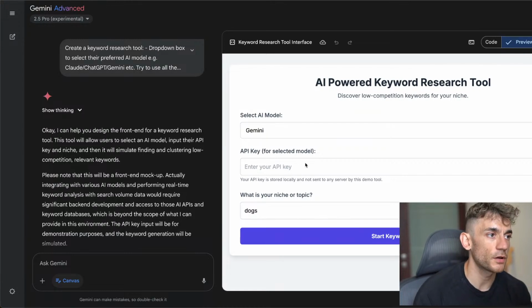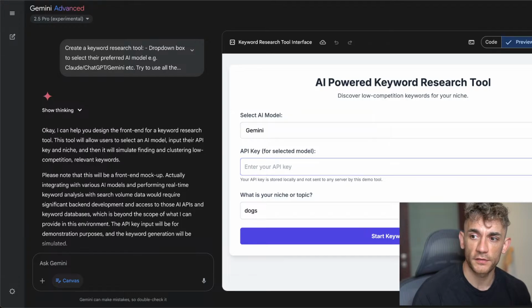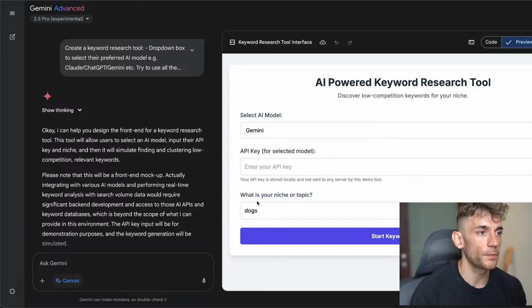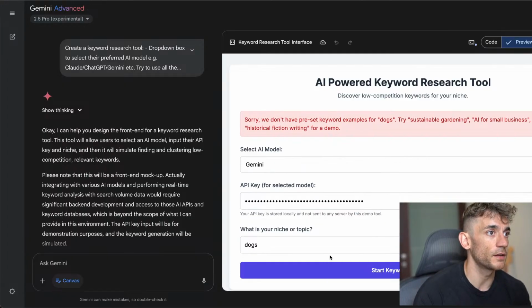Basically, you can build your own custom tools. Now, this is not guaranteed to work, right? Quite often when you build these types of tools, where you're plugging in your own API key, it can break. But let's see what we get back. So I'm going to copy and then plug this in, hit start keyword research. That's finding the keywords for us here.